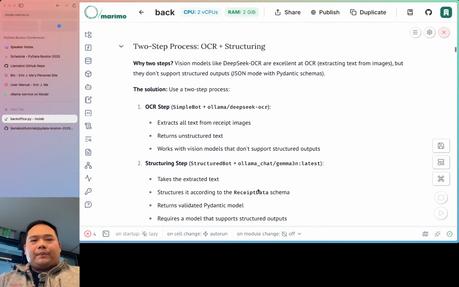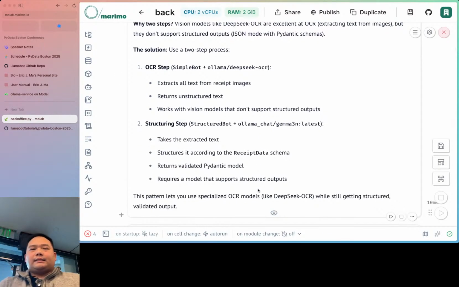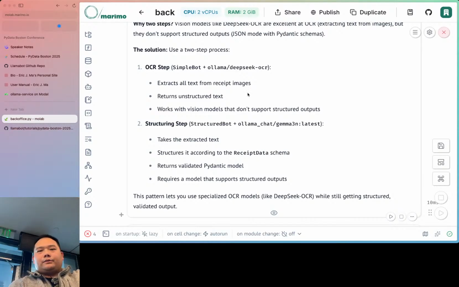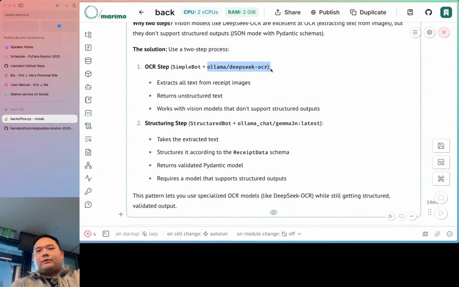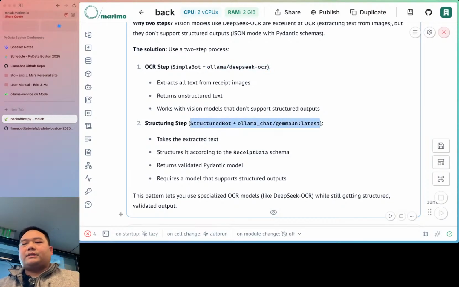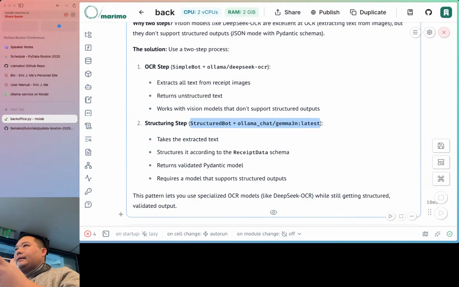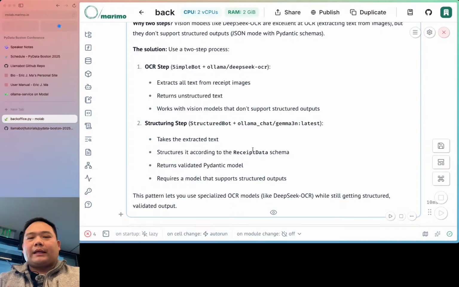So what we're going to do is a two-step thing, as I just described. We do an OCR step, and we're going to use DeepSeek OCR that is hosted on the Ollama endpoint that I've got for everybody. And then we're going to do a structuring step, which is using structured generation, take the output of OCR and turn it into a pydantic model object or something like that.